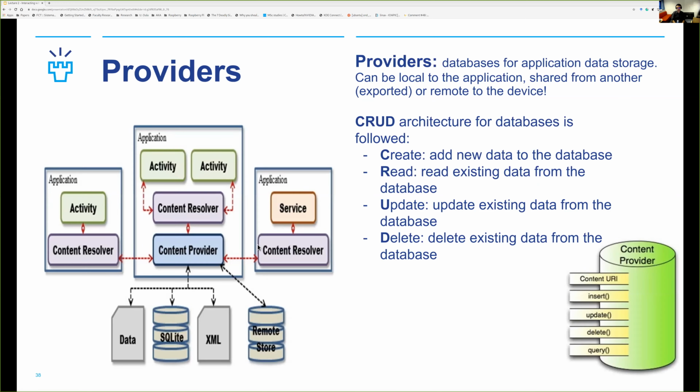Normally, when you implement a database to store data, it follows what we call the CRUD architecture: create, read, update, and delete. These are the four functionalities that your database should support in order to allow the user full control of his data. So adding new data, reading existing data, updating existing data, and deleting existing data. For the class assignment, we will be implementing a database using Room, where you will have these methods implemented.